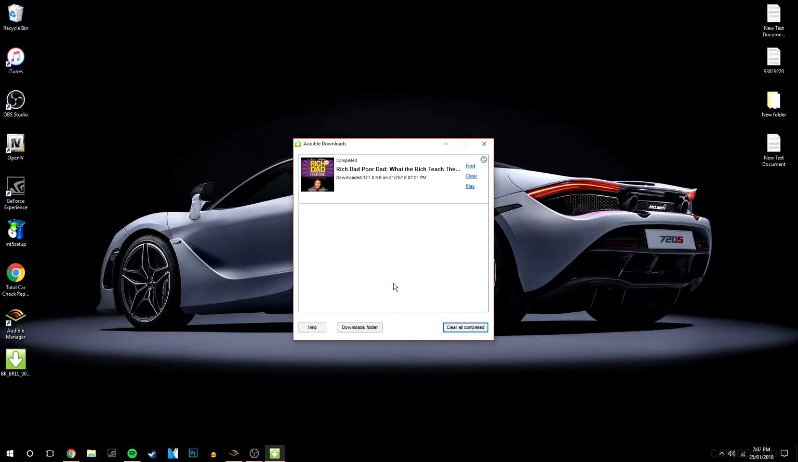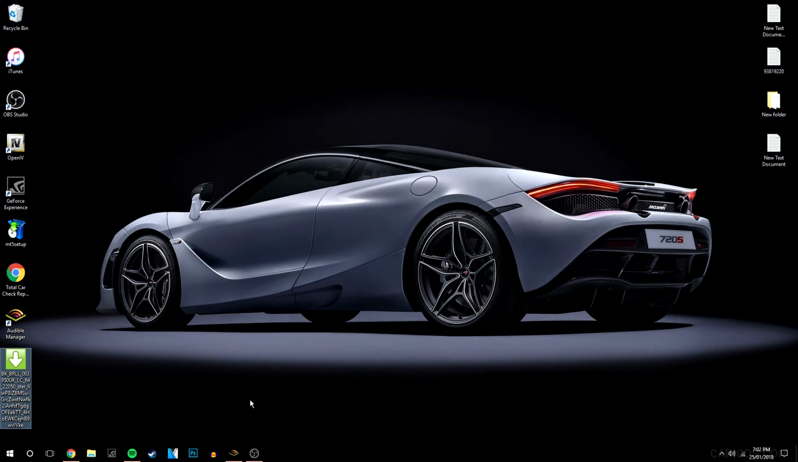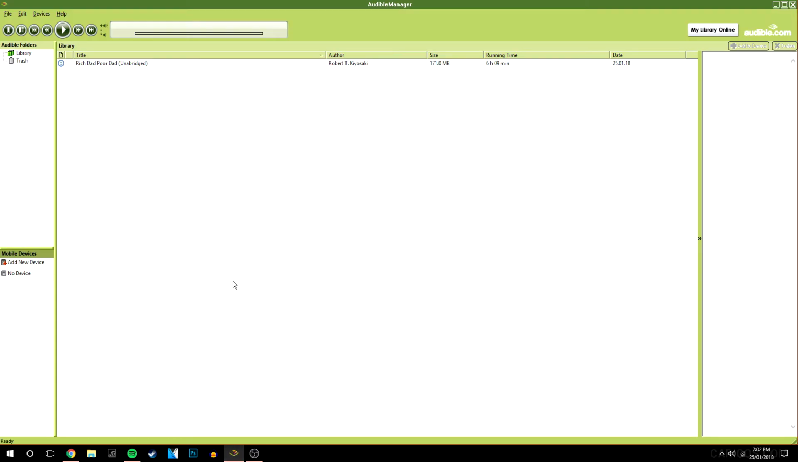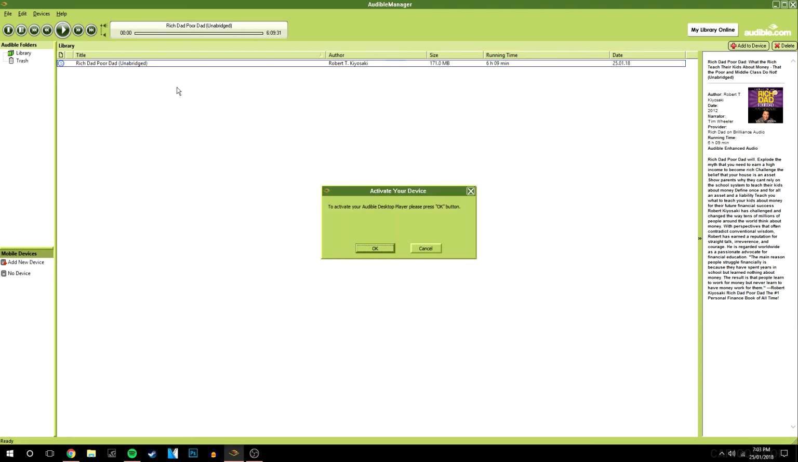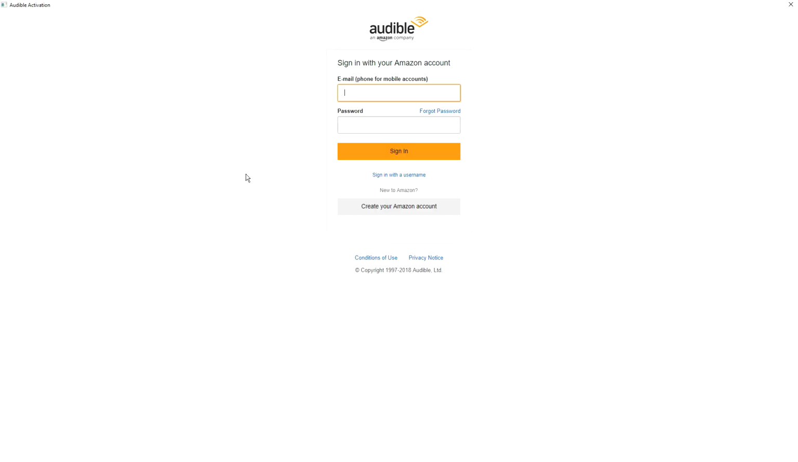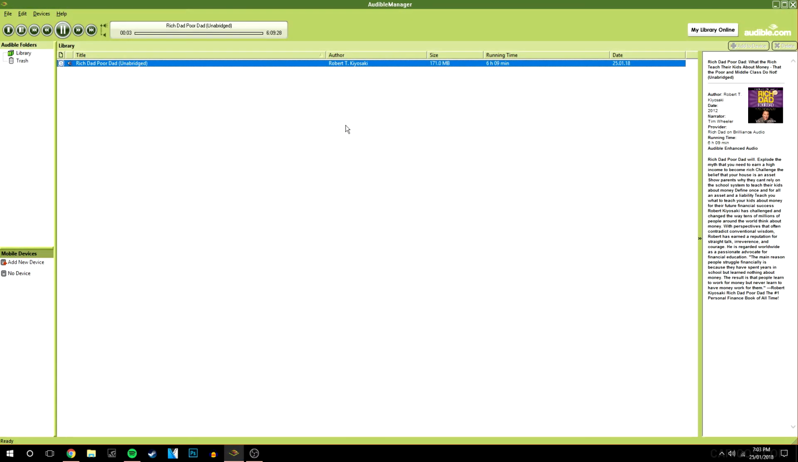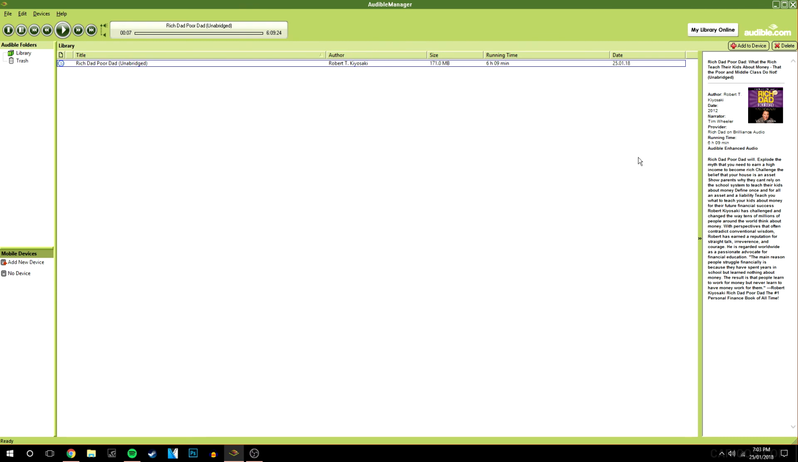From here, we're going to close this window and go back to our Audible Manager. As you can see, here's the audiobook that I want to listen to. All I'm going to do is click play, and then you have to activate the player, so press OK. Again, sign into your account. This is Audible, and as you can hear, the audiobook will begin to play. So I'm going to quickly pause it.